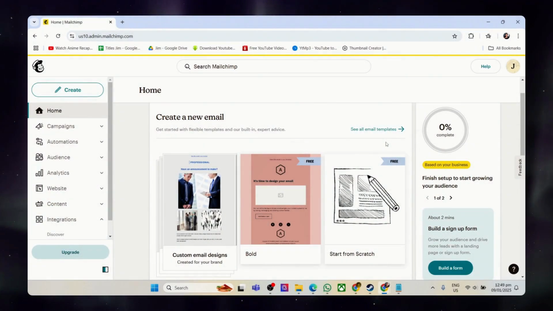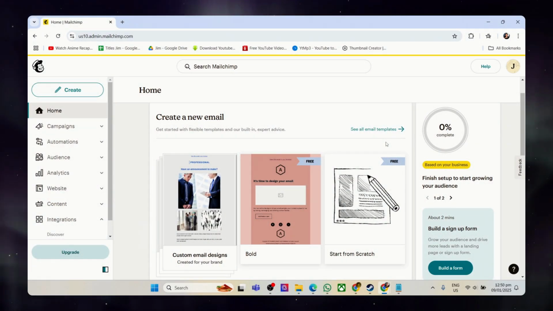Hi there, and for this video, we'll be showing you how to edit email campaigns on Mailchimp mobile.